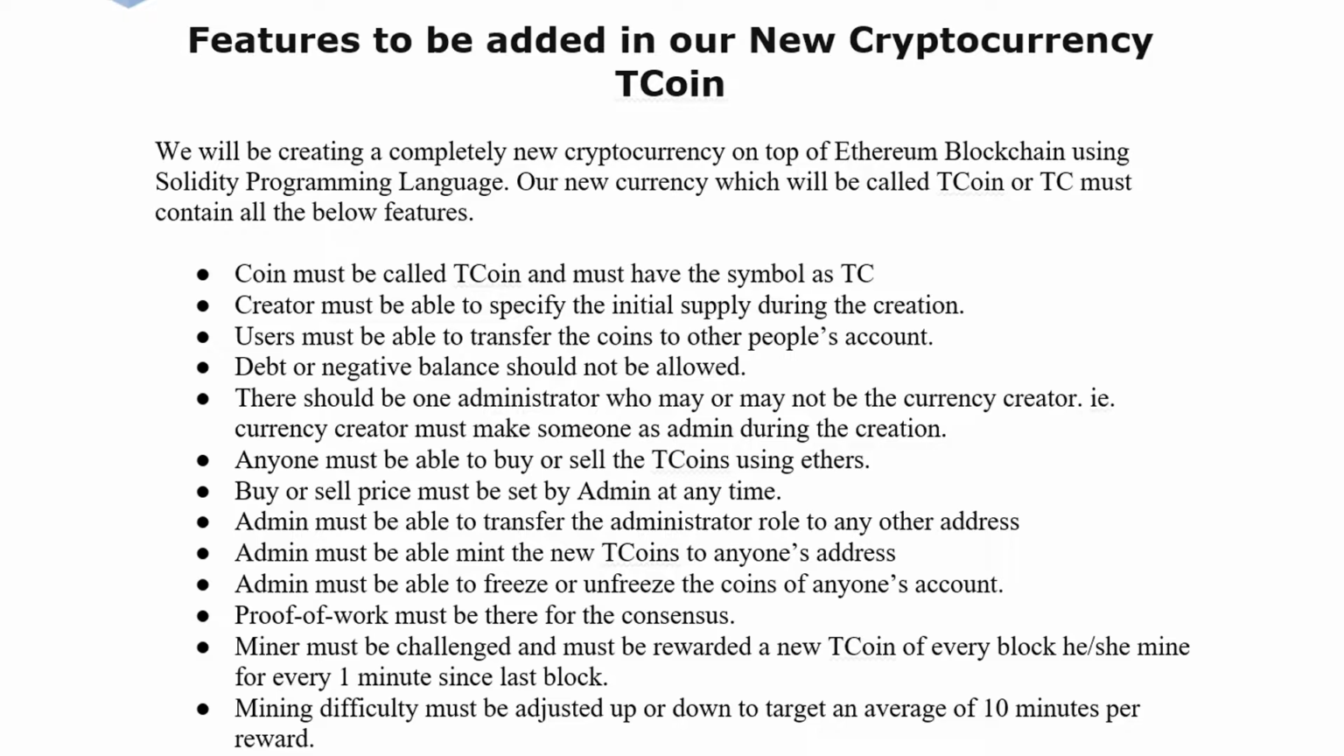We will implement a proof of work consensus algorithm where we will ensure that anybody adding a new block to the blockchain is actually performing some mathematical computation. Next, miners must be challenged and rewarded a new T-coin for every block he or she mines, for every minute since the last block. We will also set up the system to adjust difficulty automatically to achieve a 10 minute average block time. All this will be implemented using the programming language.